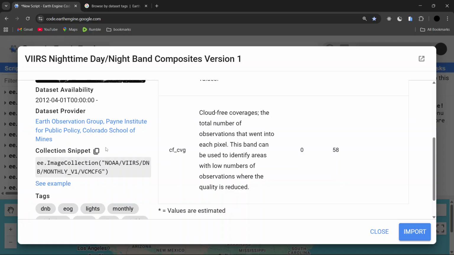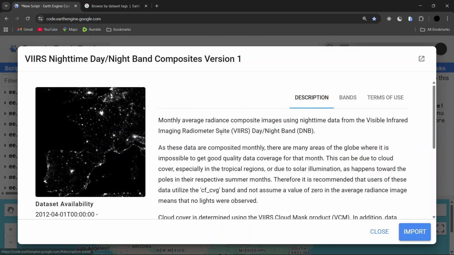So this is the code snippet, but before that, let's go through some description. Here it says that this is the monthly average radiance composite images using nighttime data from the Visible Infrared Imaging Radiometer Suite, which is the short form for the data set. They say that as these data are composited monthly, there are many areas of the globe where it is impossible to get good quality data coverage for that month.